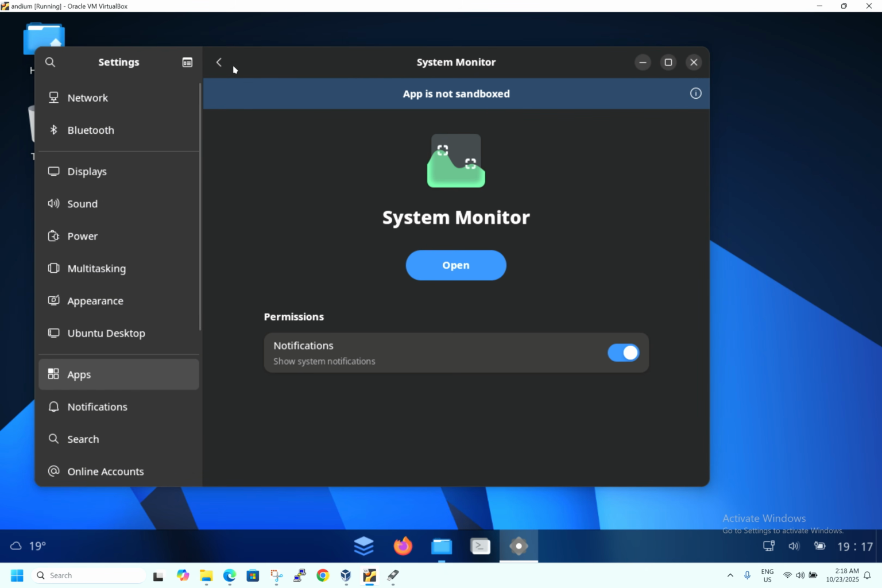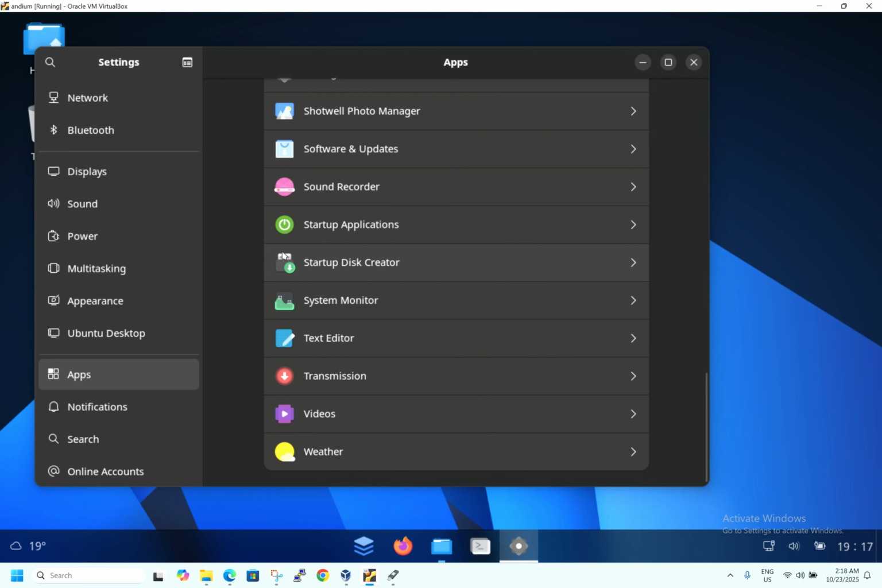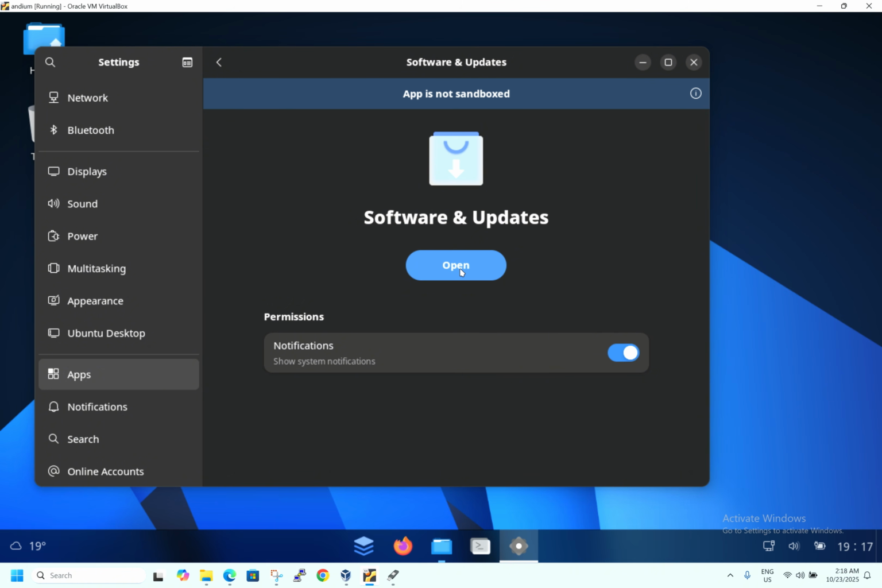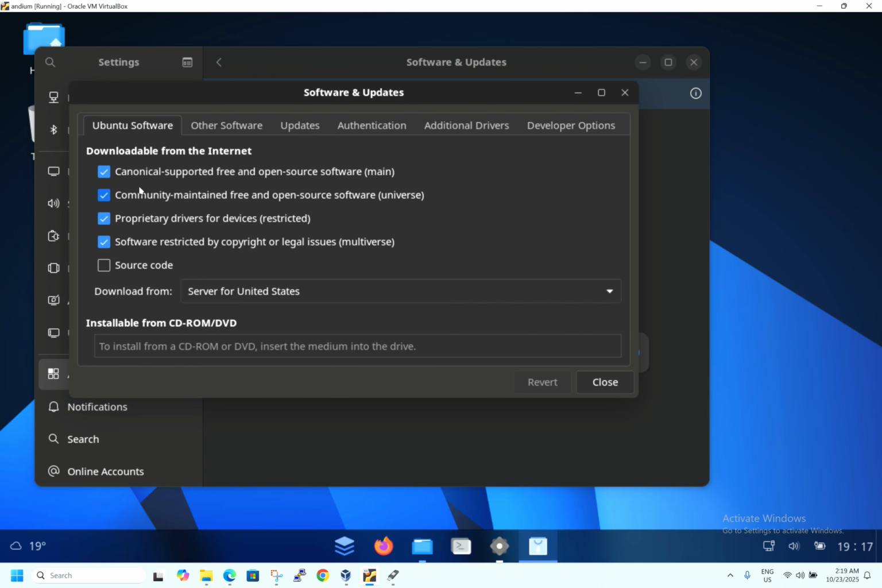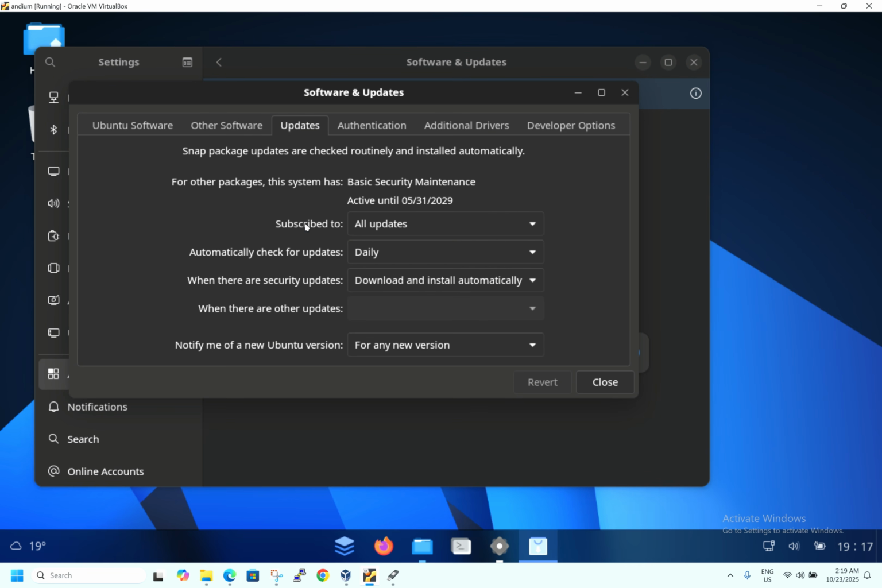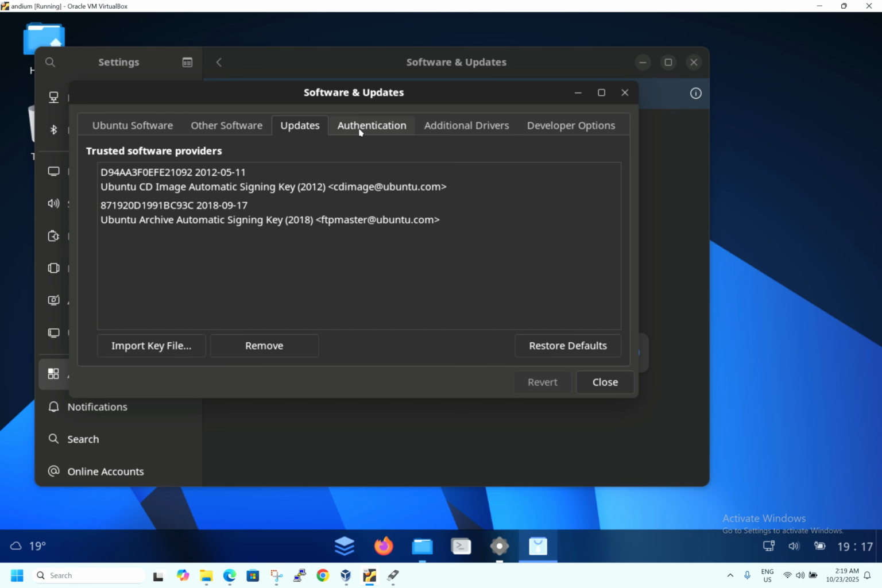Going back, this is Transmission, where you can see what all is getting downloaded. Downloads will happen through this application. This is the video tools, weather and so on. If you want to update your operating system, you can open the updater. As you can see here, it shows the repository, other software, updates. You can see here it updates daily. You can click on updates and start.